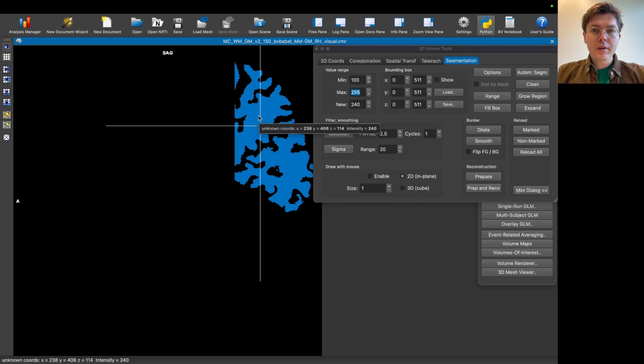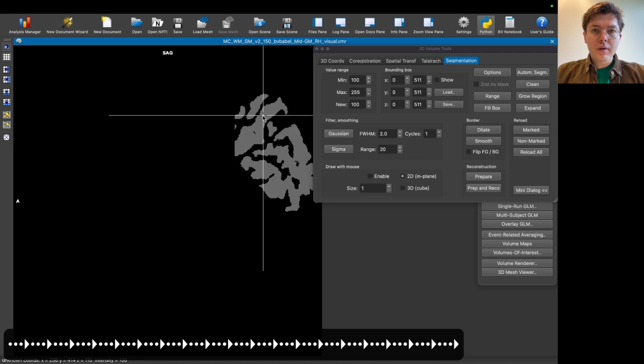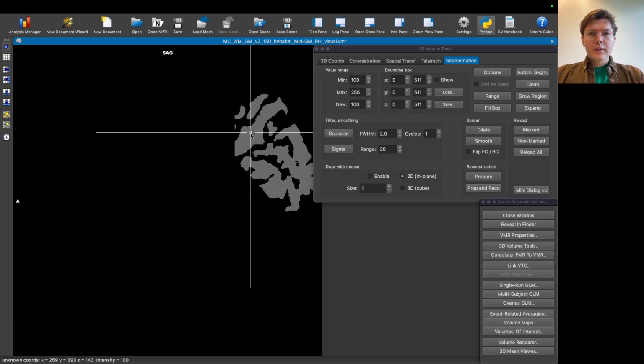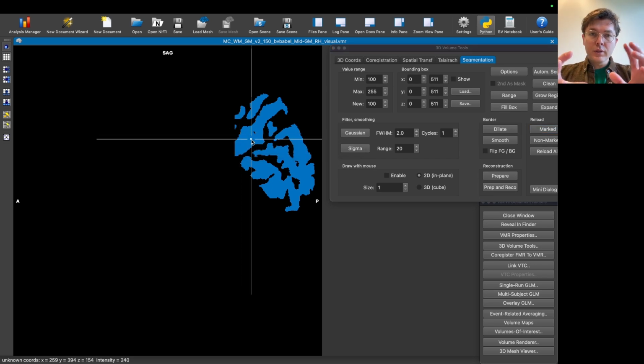Now I'm going to click on one of those white matter voxels, then change the new value to 100 instead of 240 and say grow region. After using grow region and changing my values to 100, what I'm going to do is refresh those values, so that if there are any hanging pieces outside of the brain that are not connected to this set of voxels, they will be removed. Say marked. And now I have this eroded version of my segmentation with floating pieces removed.